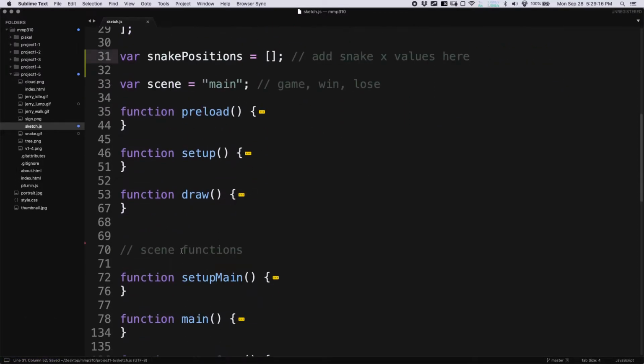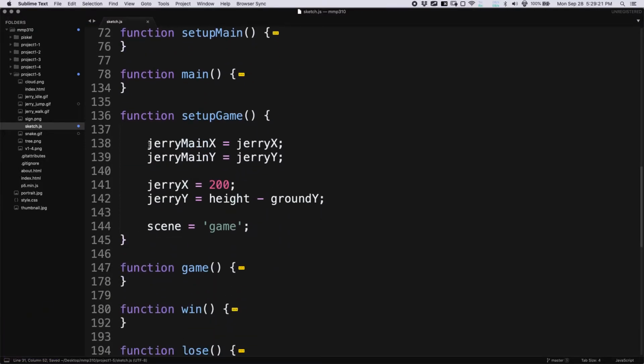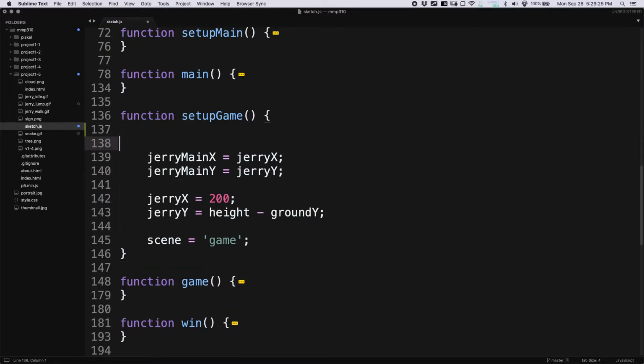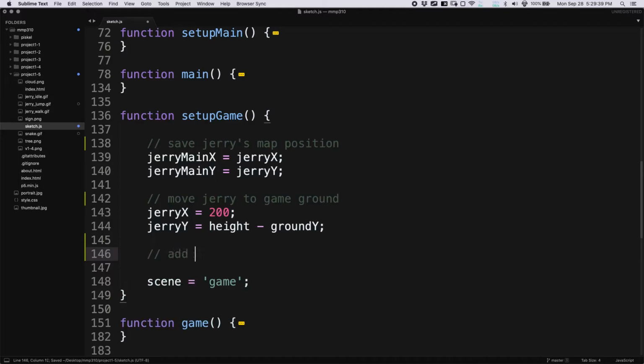So I'll go into the setup game function. And so I'm going to position Jerry. Let's put a comment. I didn't write this down last time. Save Jerry's map position. Okay. Move Jerry to game ground. And then now let's say add snakes.